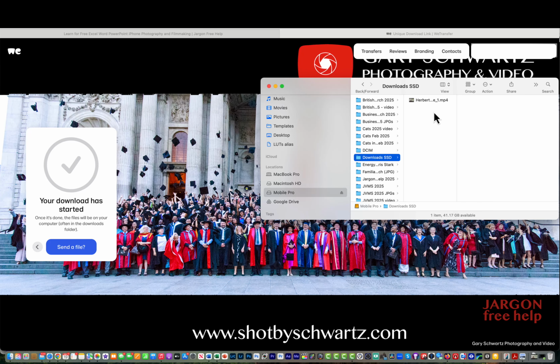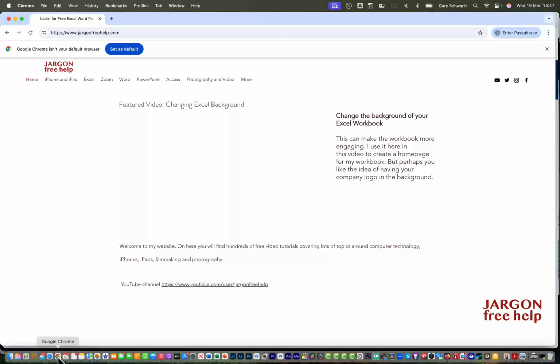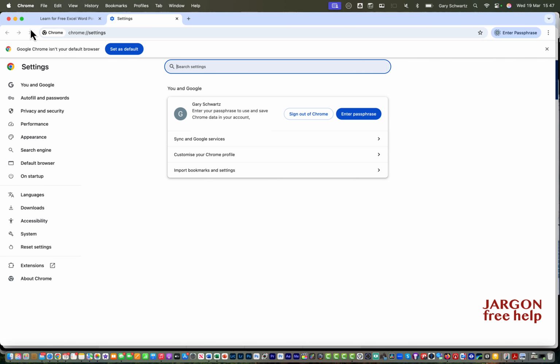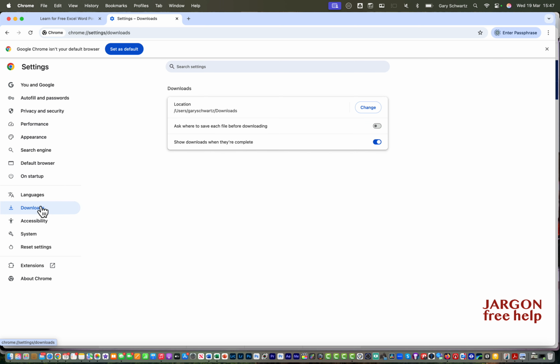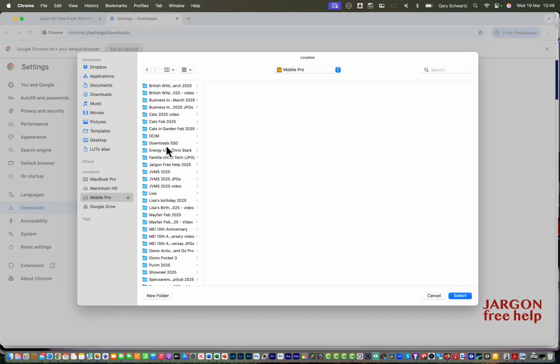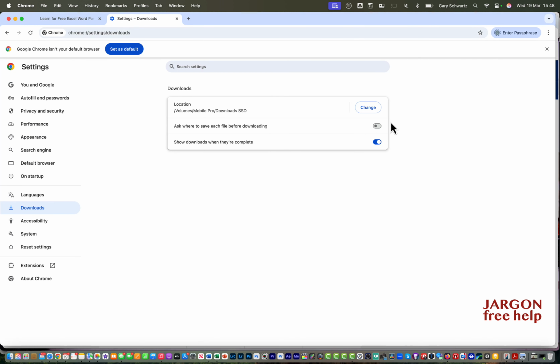Let's take a look at doing this on Chrome. Okay, so I'm here in Chrome now. I go to my Chrome menu, I go to my settings, and down here you'll see that it's got downloads, and it's got the option here for location. And again, I can click on change, and you'll see here that I've got that Mobile Pro that I can save it to. So I'm going to select that. You can see there's an option here, ask where to save each file before downloading. Let's just switch that one on and see what happens.